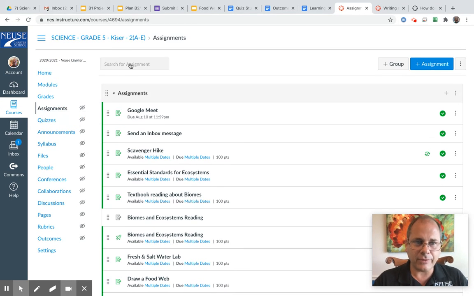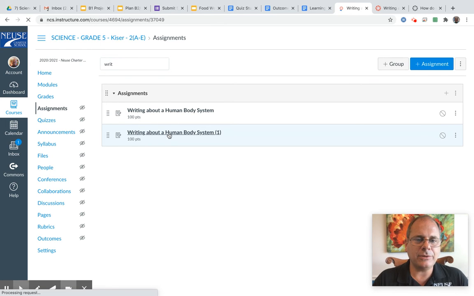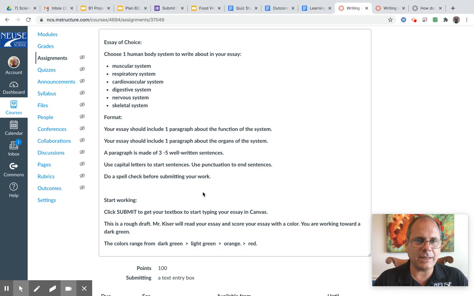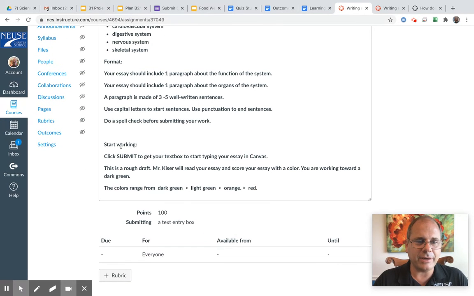So I have already created an assignment that I want to add this outcome to. And it's about writing because this is a process. So I'm going to write about the human body system. Here is my instructions that I already typed. I gave them a choice of what they write about. I gave them the format of their writing. And then I tell them how.